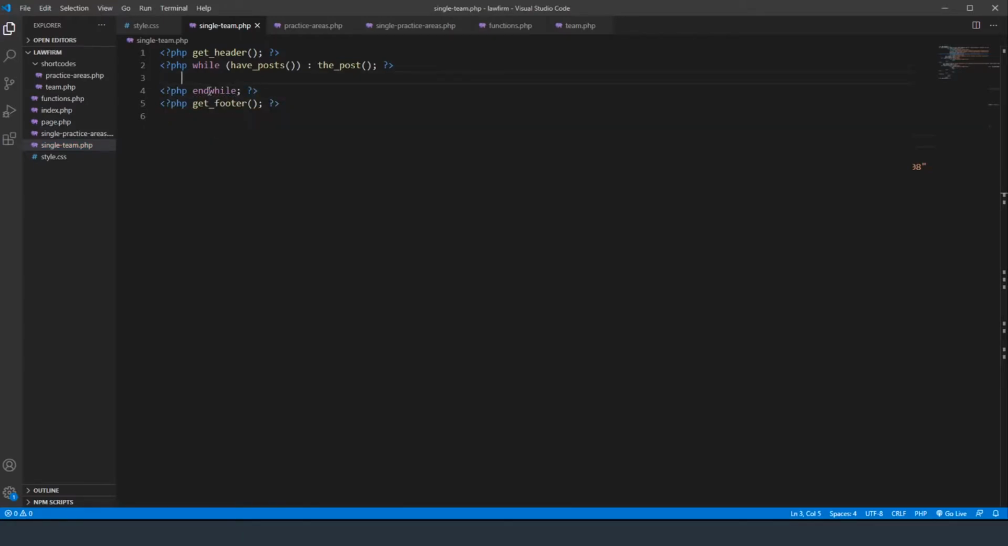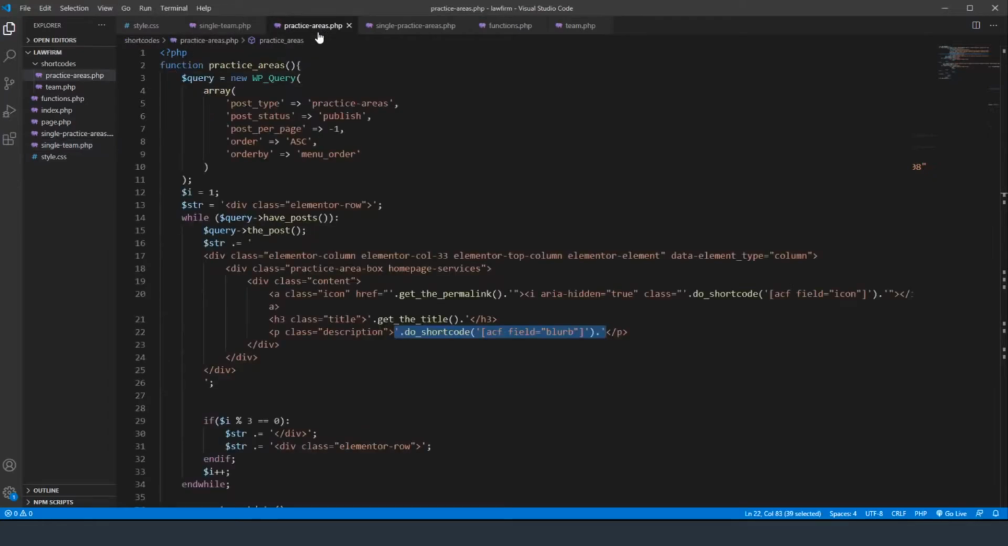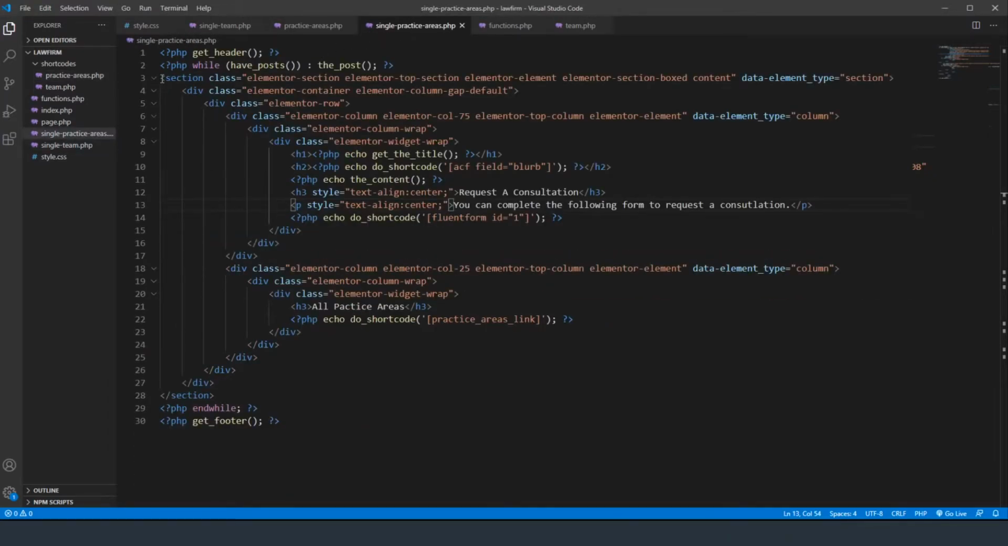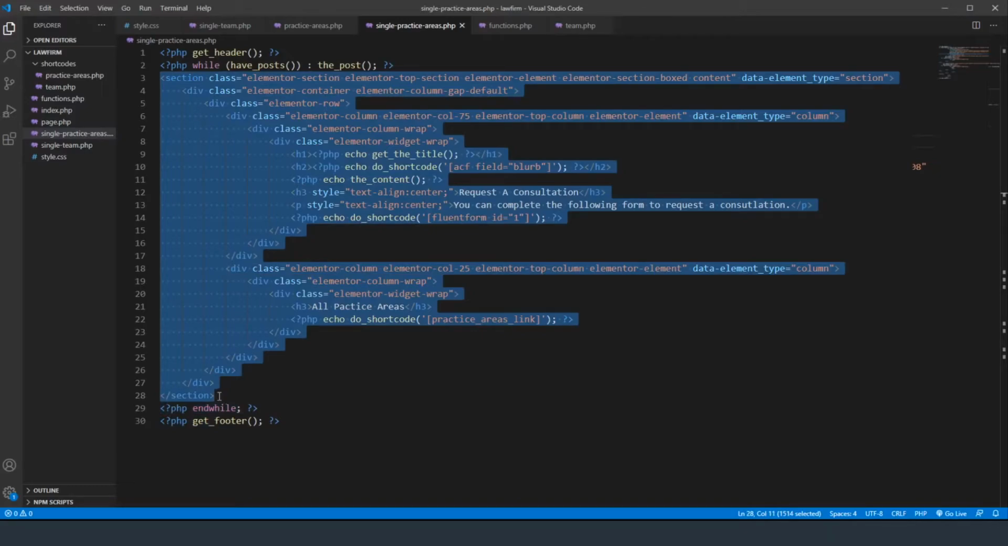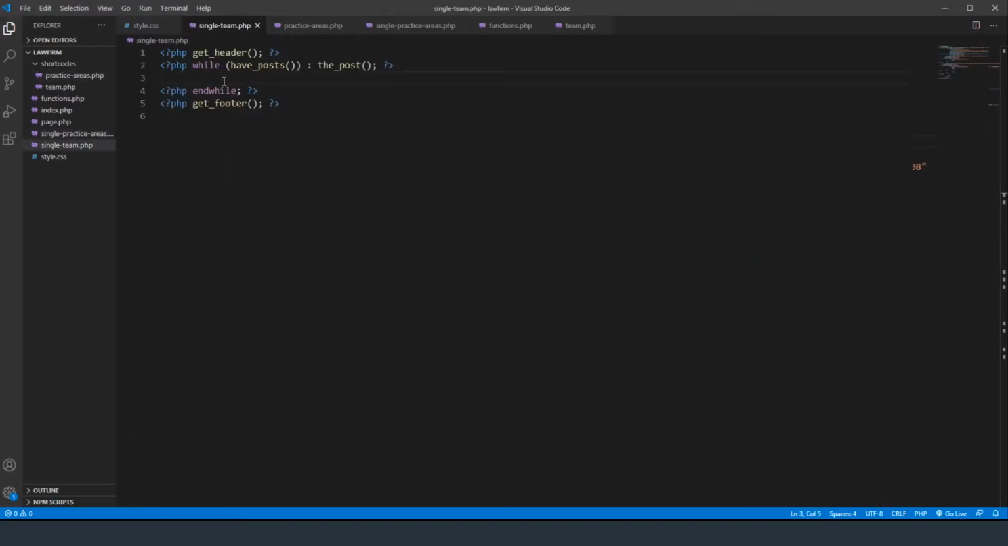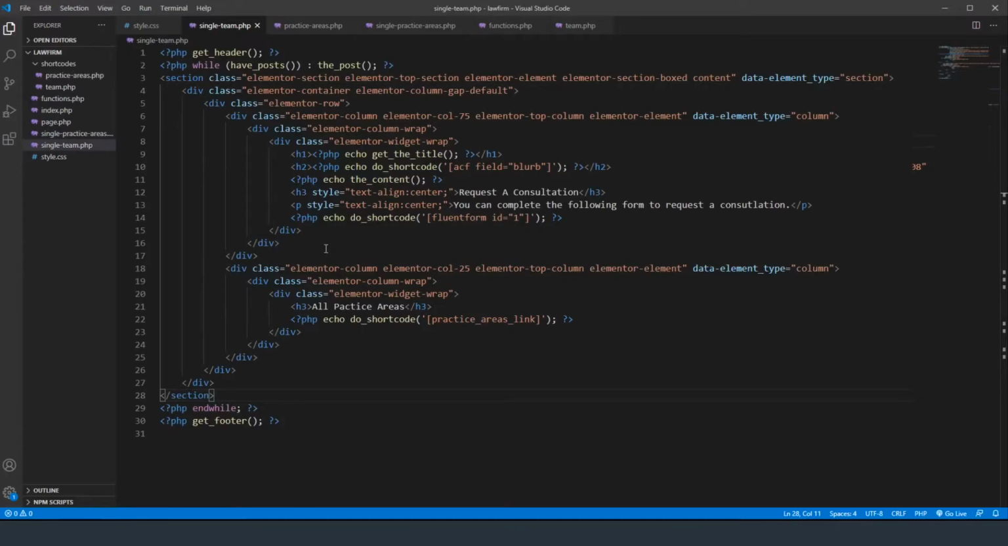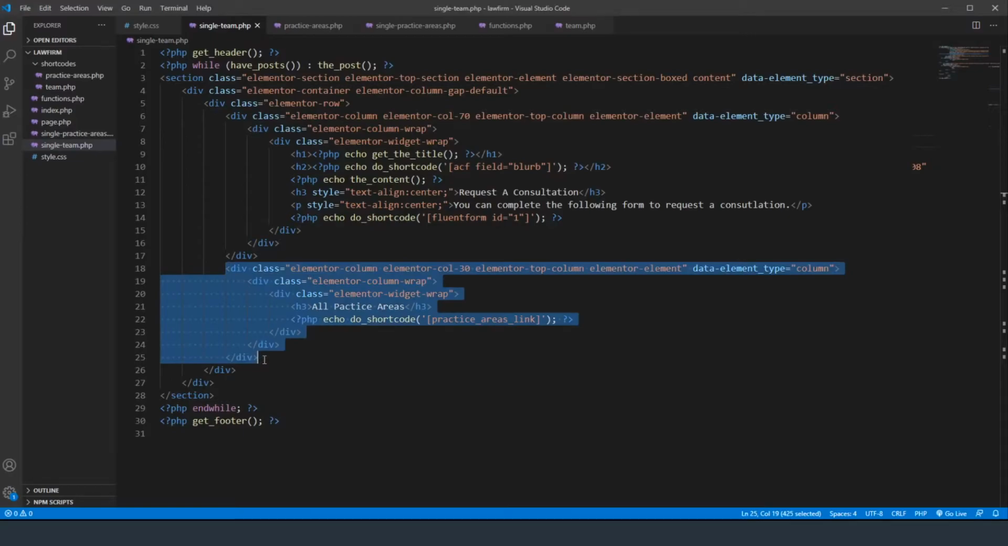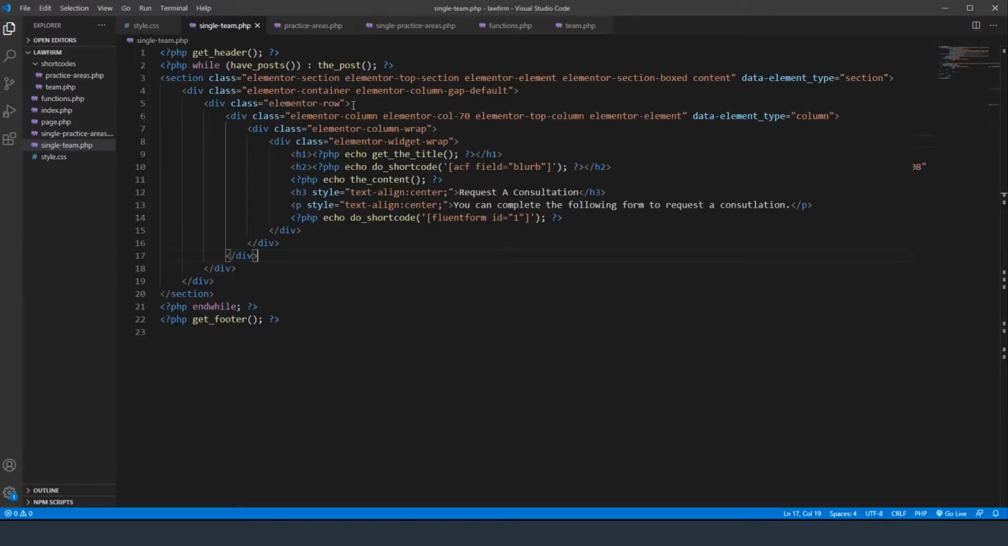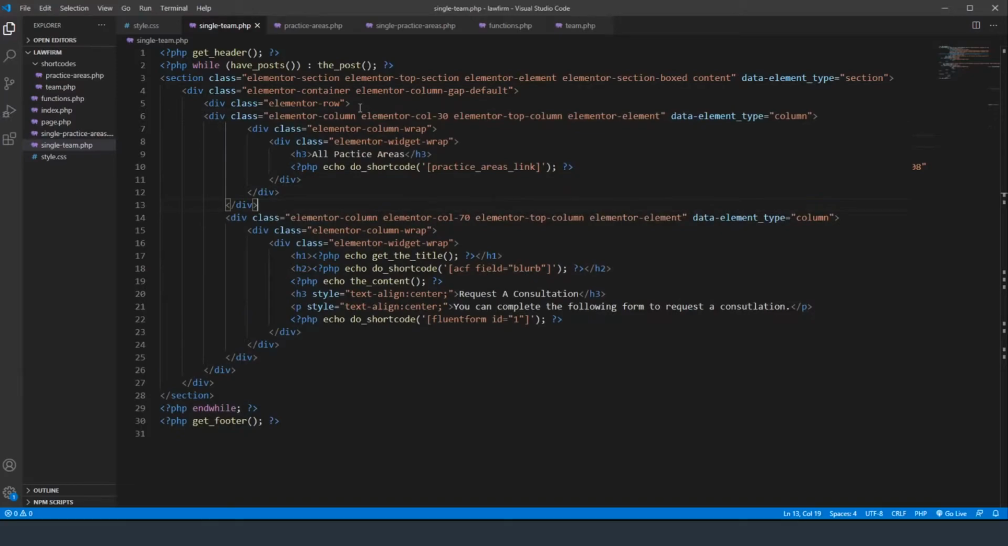Okay, so inside of this, let's copy something from here. So let's copy section to section, and we know this one displays 75 and 25. On the single team, we're going to want to do something similar to that, but let's switch it around. So instead of 25, let's do 30 here, and let's do 70 here, and then we're going to take this div and we're going to paste it above this one, so it has the smaller section on the left and the larger section on the right.